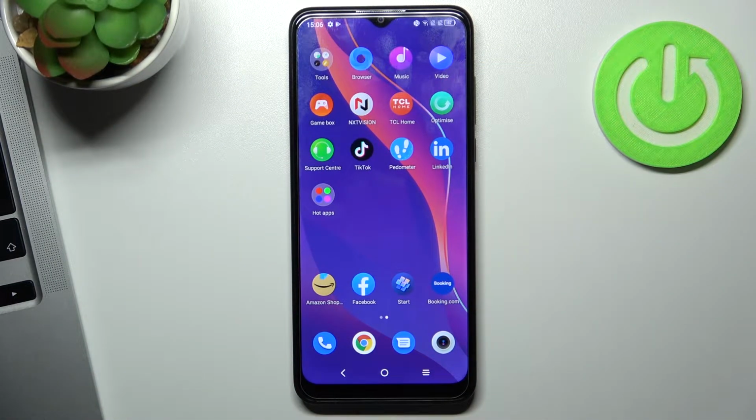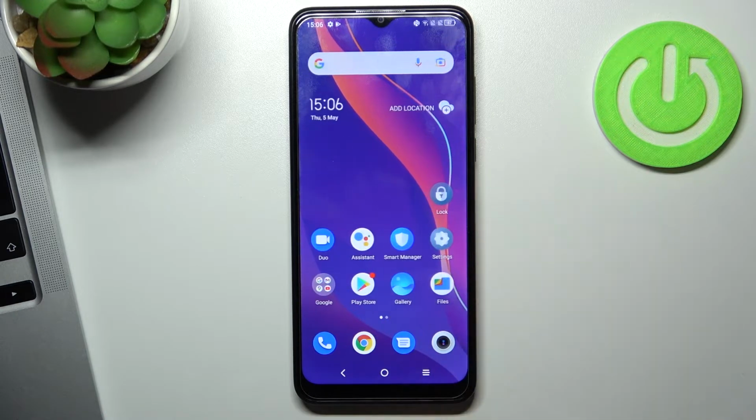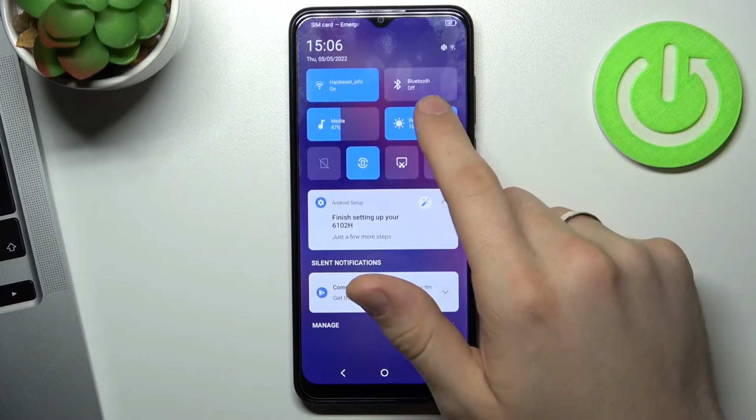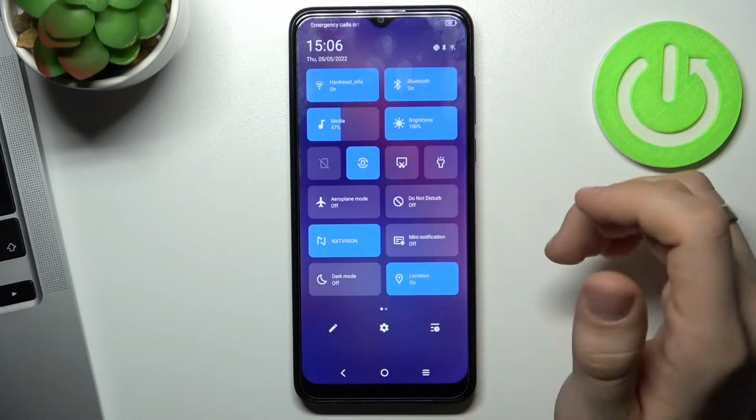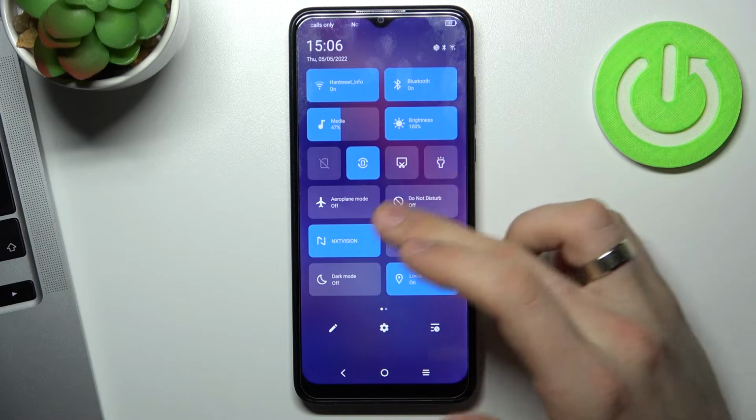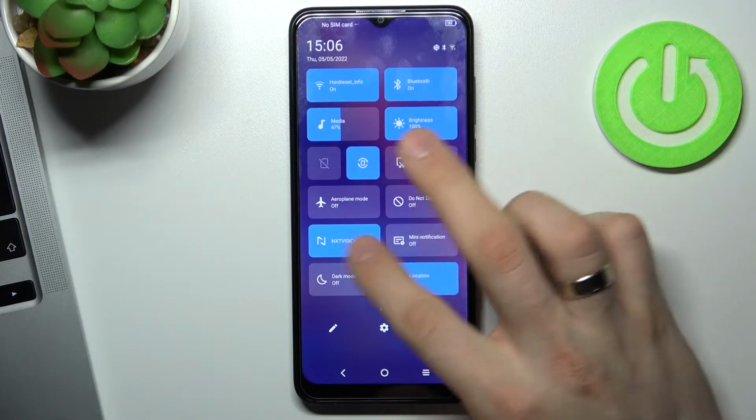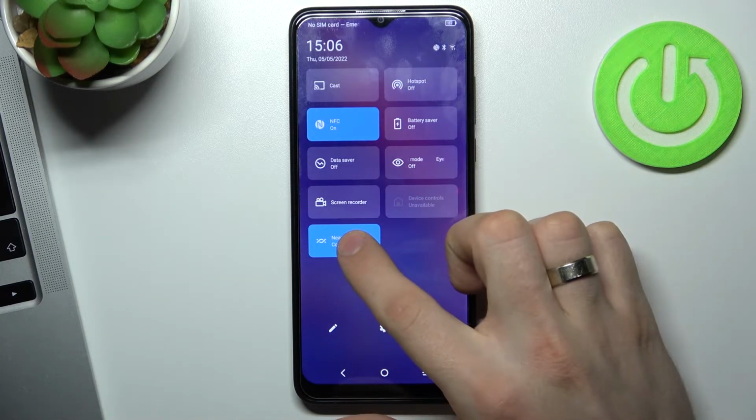In this video I'll show you how to set up and how to use Nearby Share on your TCL 306. So firstly open control panel, enable Wi-Fi, Bluetooth and location services. Then find Nearby Share, click and hold on it.